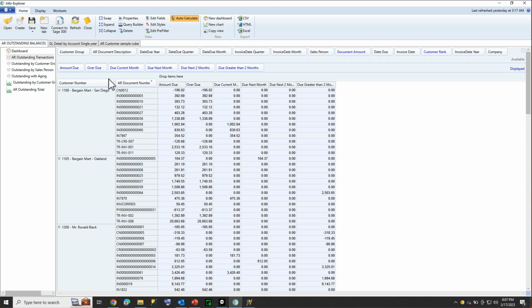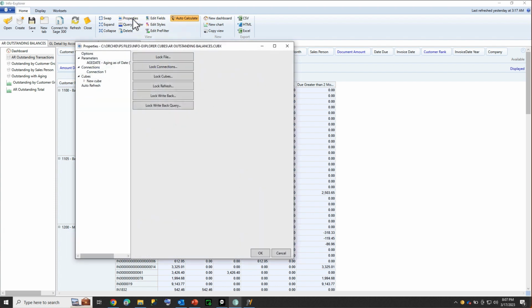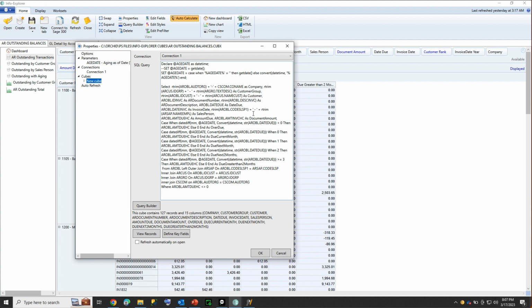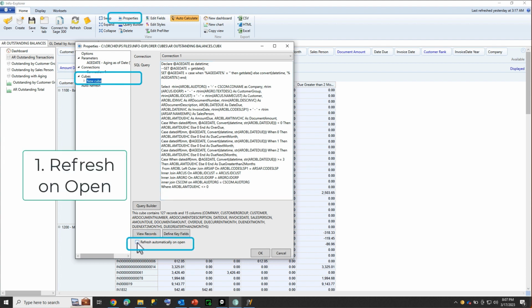So here I'm looking at my AR outstanding balances cube. If I go to the Properties tab and look at my query, the data that is being retrieved from Sage 300, I can tick this box that says refresh automatically on open. So you'll make sure whenever you open the cube, you have the latest data.